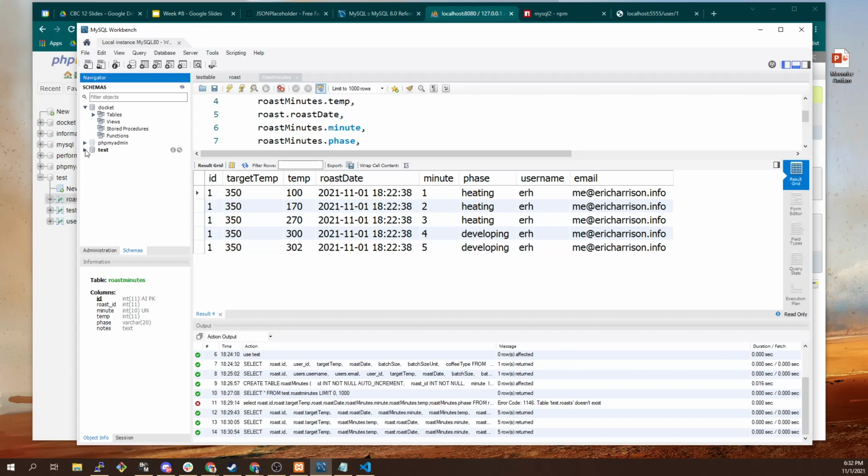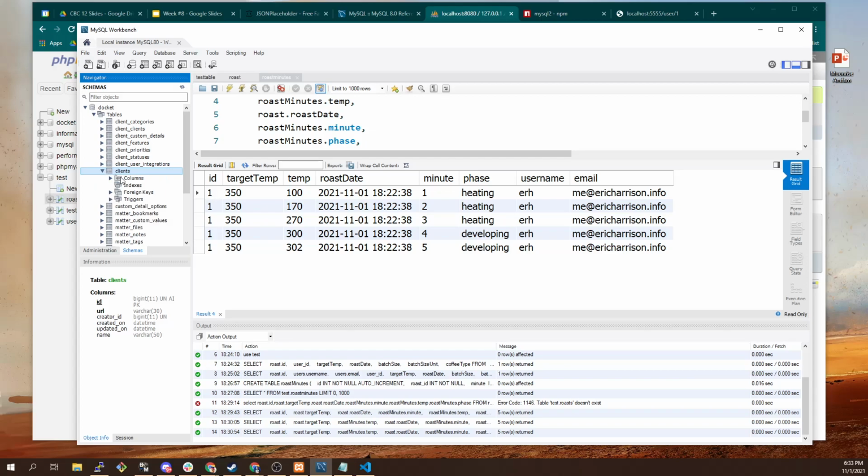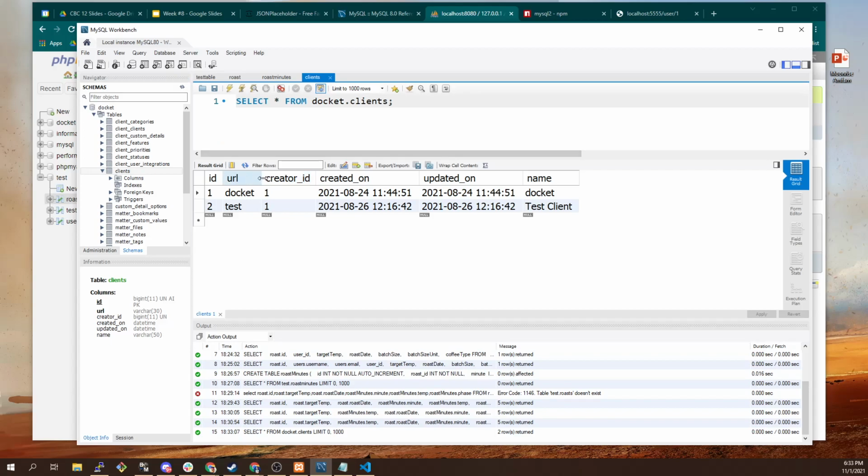So let's look at Docket, for example. Clients is the main table. I have a table with clients, and the information here is extremely lightweight. If we select rows here, I'm just looking at the URL, the name of the client, when they were created, when they were updated. This is the top level record.